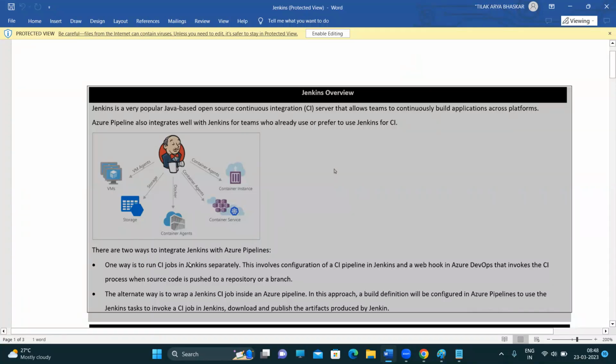There are two ways to integrate Jenkins with Azure pipelines. We have discussed one already. The alternate way is to wrap a Jenkins CI job inside an Azure pipeline. In this approach, a build definition will be configured in Azure pipelines to use the Jenkins tasks to invoke a CI job in Jenkins. So this is another way of integrating your Jenkins to Azure pipelines, right?